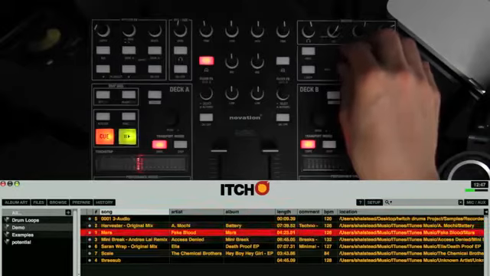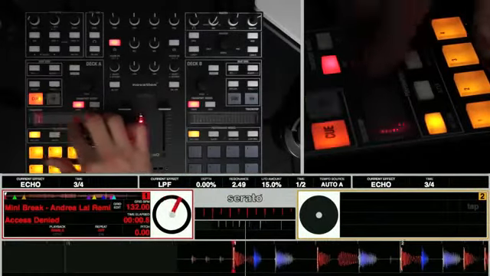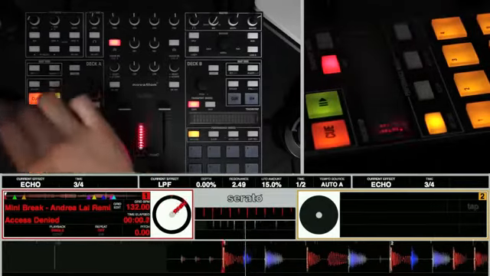Select a track and drop it into deck A. I can use the Touchstrip to navigate to the bit of the track I want to get to and set it rolling.